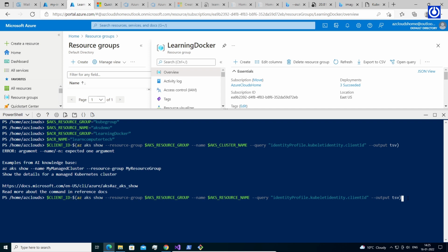$client_id=$(az aks show --resource-group $aks_resource_group --name $aks_resource_name --query "identityProfile.kubeletidentity.clientId" --output tsv). This command gets the ID of the running Azure Kubernetes Service. Here TSV means tab-separated values.